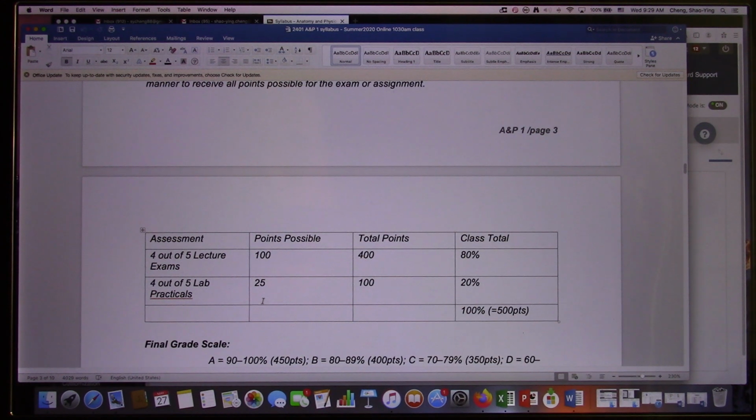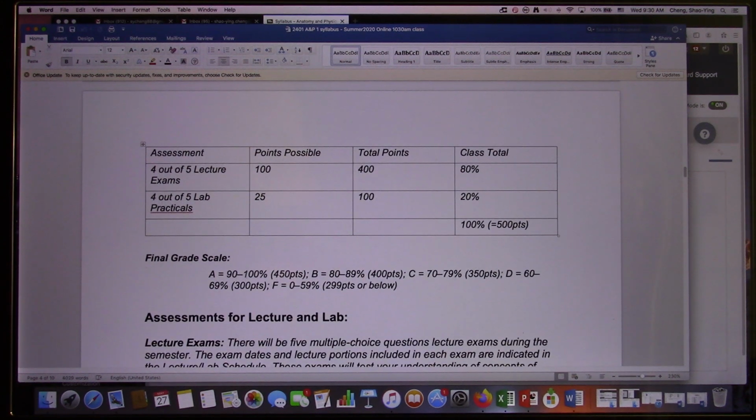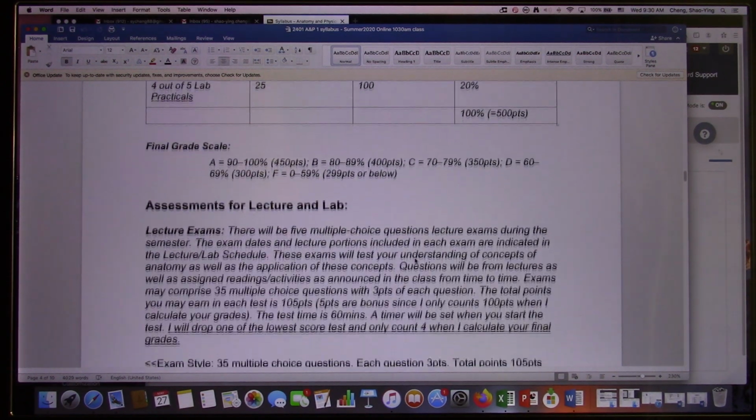And we have 5 units. After you finish the 5 units, I only count 4 out of 5. So it gives you a little bit of flexibility. You can screw up once and still get an A in my class. I only count 4 of them, so totally 125 multiplied by 4 is 500. I use those 500 points to calculate your grade. If you have 90% of them, which is 450, you get an A, and then 80% you get a B, and keep going. That's the criteria we use.